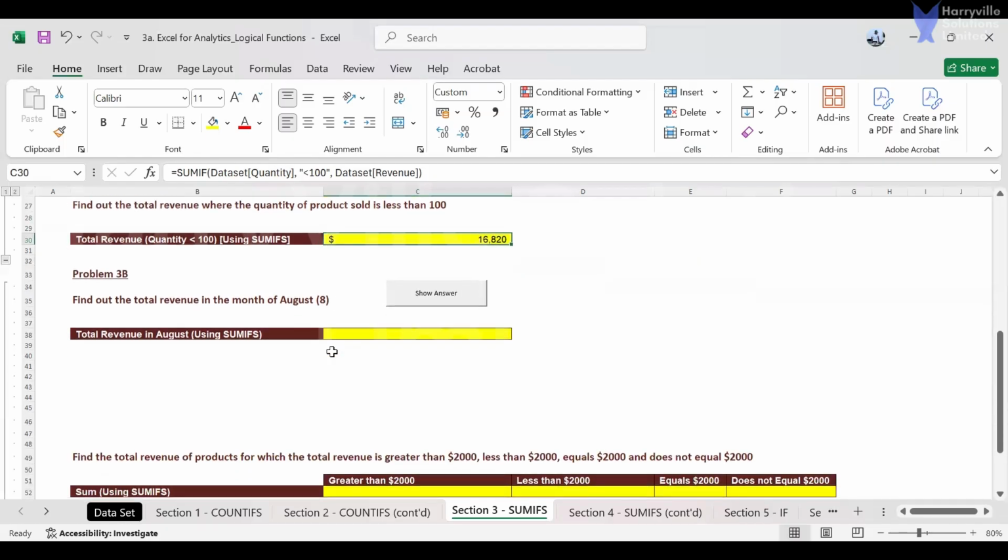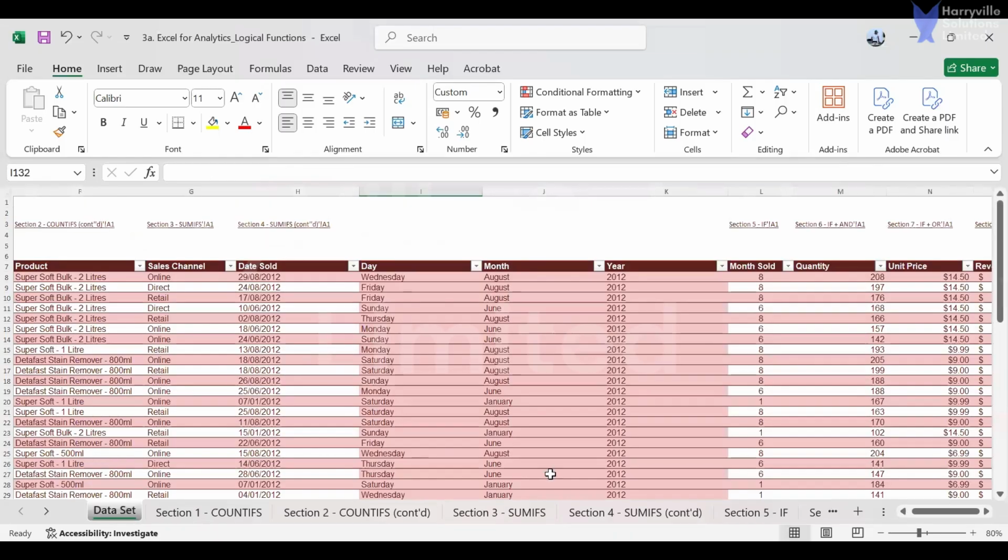Problem 3B. So say find out the total revenue of the month of August. Now, this is also simple, right? This is also simple. Now, let's go back to our data set first, and then let's count. You remember we need to count.